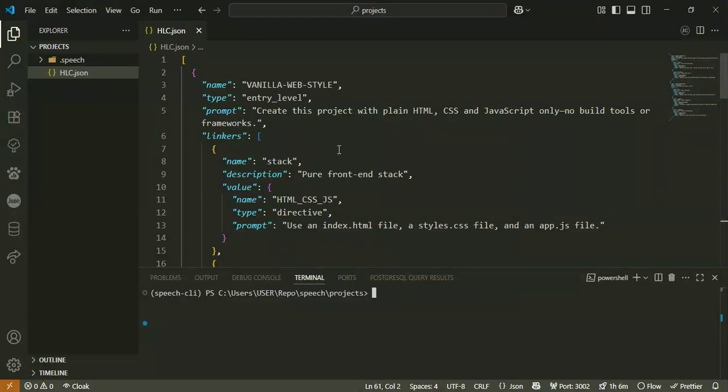So this HLC.json file, I am going to use Speech to run it and see the code it generates. But before then, I would like to walk you through what this file specifies, and we will see in the end if Speech is able to do a good job.